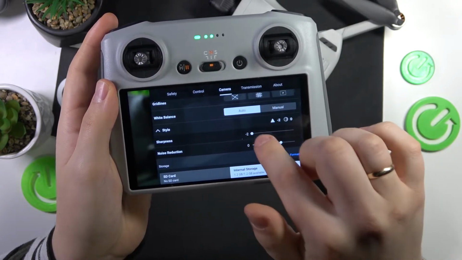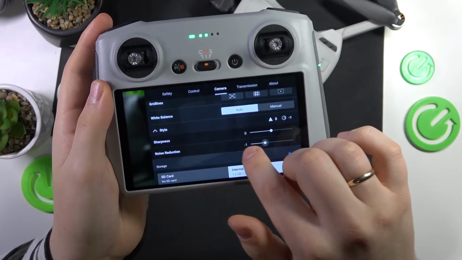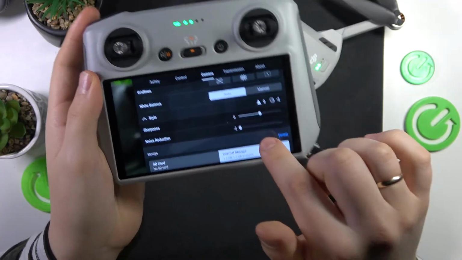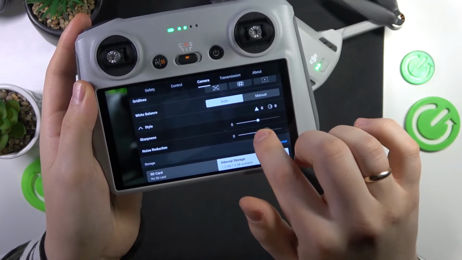and the bar that allows you to increase or decrease the severity of the noise reduction filter.